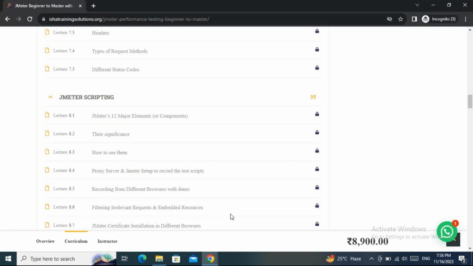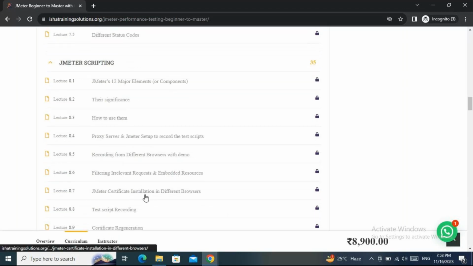Then I'm going to show you JMeter certificate installation on different browsers. We need the JMeter certificate to be installed on the different browsers on which we want to do the recording. So that I'm going to show you. Then the test script recording, guys. We are going to see how to record the test script.